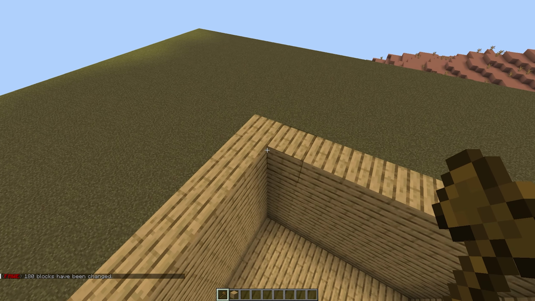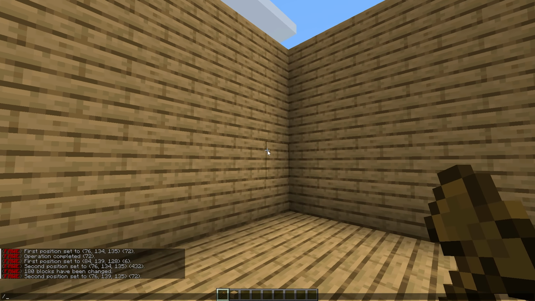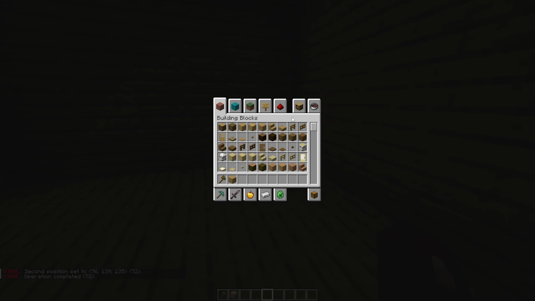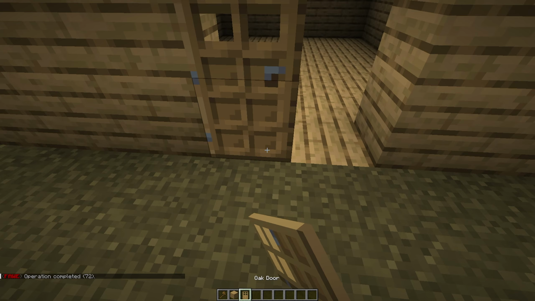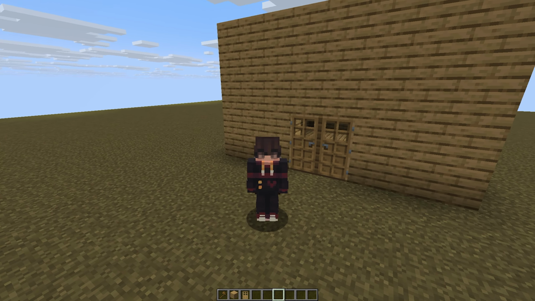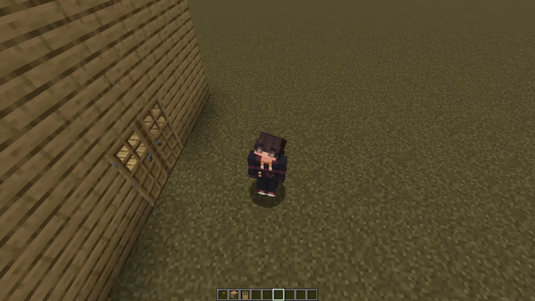Now we can create our roof. To do this, we can //set a region on the top. Now we can simply get an oak door. And we completed our house very fast. Now obviously, that's a very basic example of what you can accomplish with WorldEdit, but there are so many possibilities.